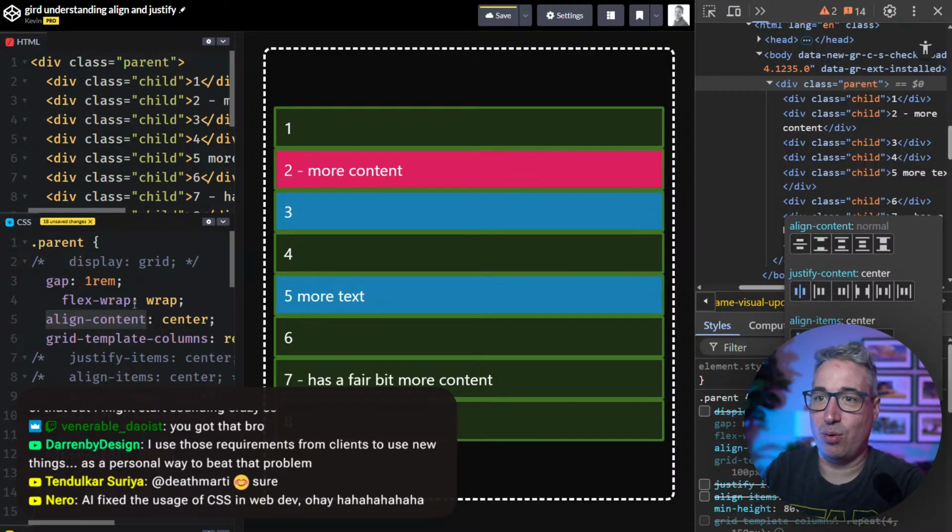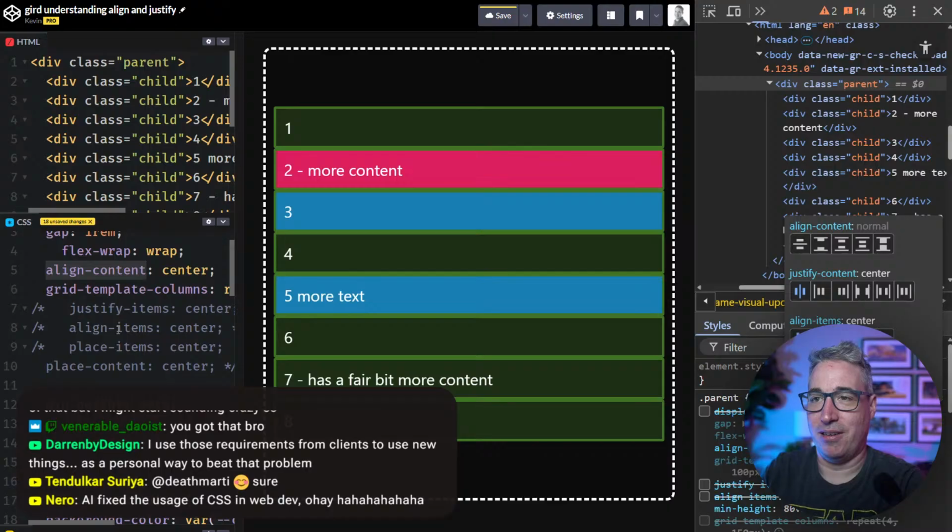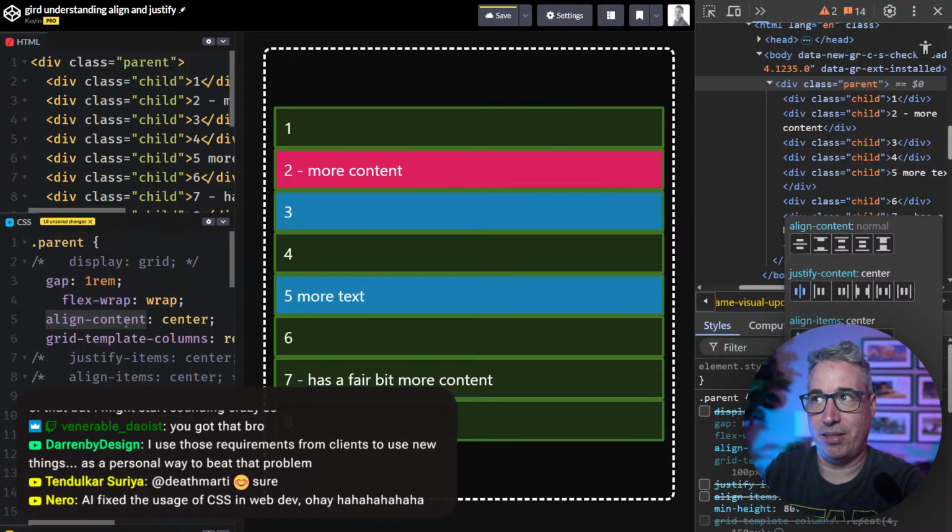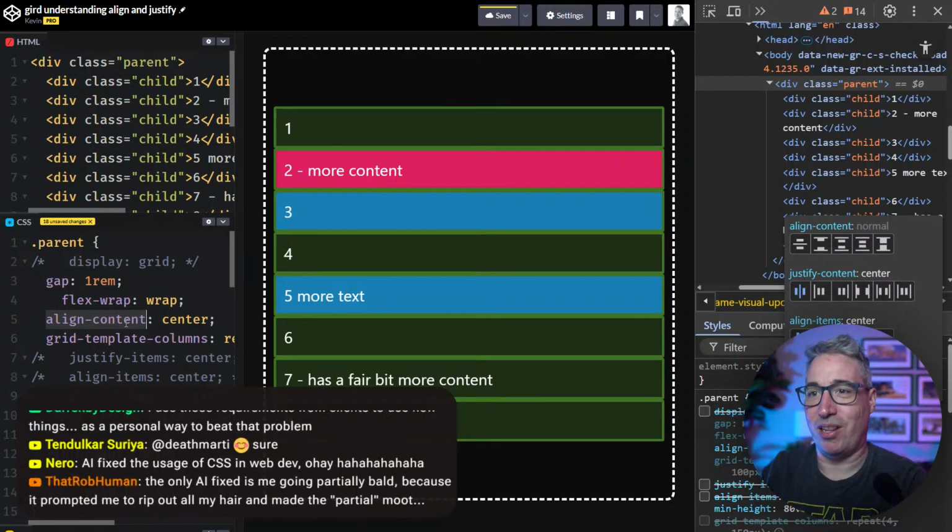It's weird because we so rarely use the align content, right? Yeah. We usually do an align item center because we're so used to doing it with flexbox, but it makes sense why they did it the way they did it.